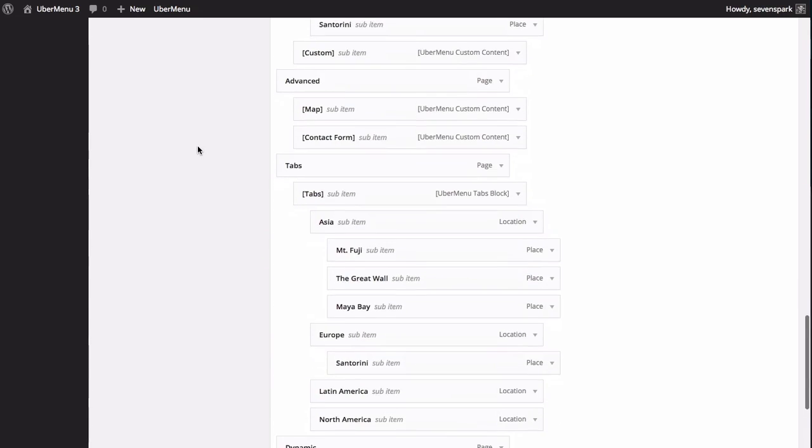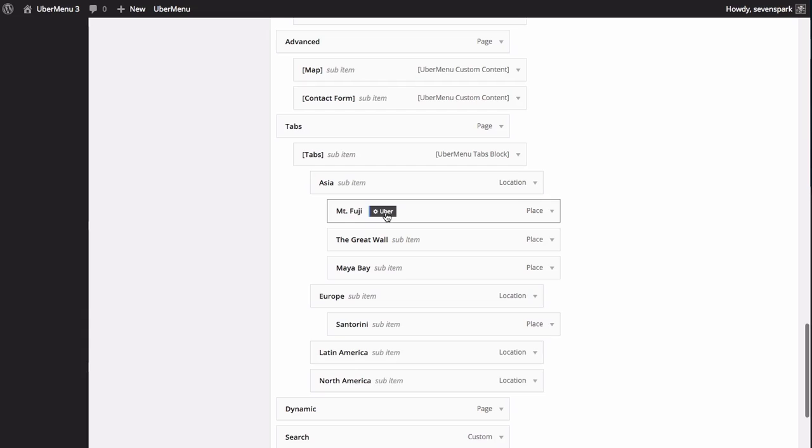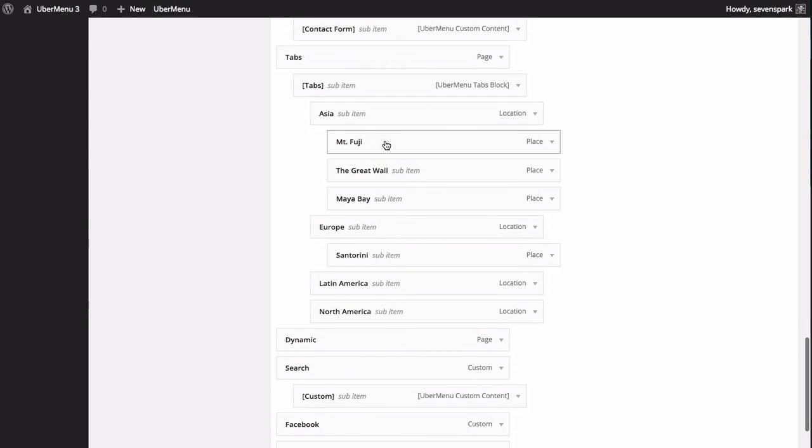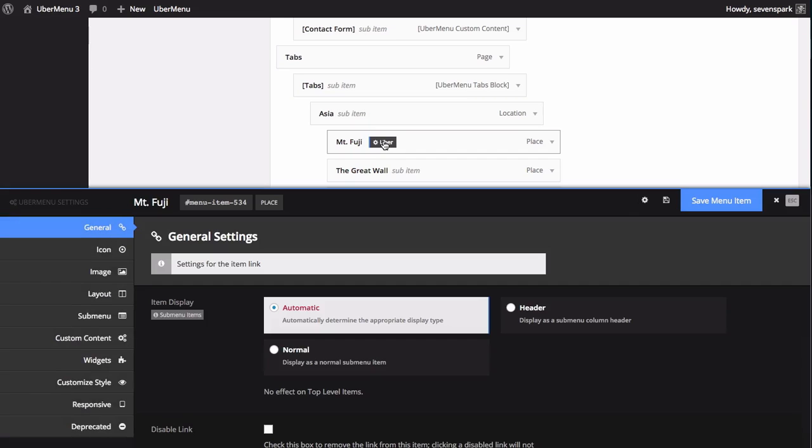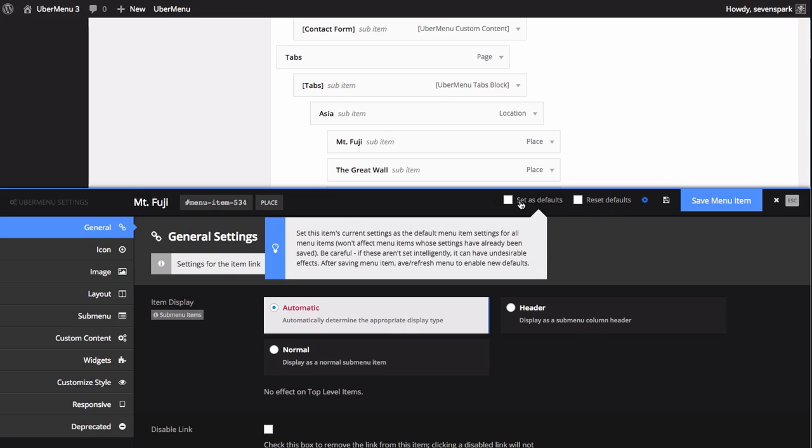So we know that Mt Fuji is an item whose defaults we'd like to use for the next items that we add. So I'm going to open that menu item settings up and hover over this little gear and use this Set as Defaults button. Now what this is going to do is it's going to change the system defaults for all menu items to the current settings for this menu item. So this is not something that you want to leave on full time. You just want to do it temporarily to add new items.